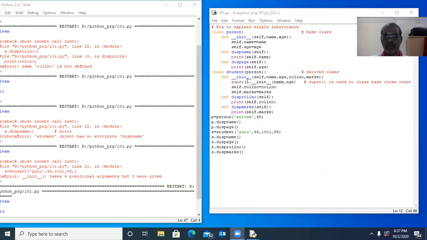So here as well, we are using the super keyword. Otherwise, you can remove the super keyword here. In this place, we can mention the base class name, person. In this case, you have to mention the self keyword here. If you are using the super function, there is no need to mention the self keyword. If you want to access the base class constructor with the help of the base class name, you have to mention self here. We will see the output will be the same.